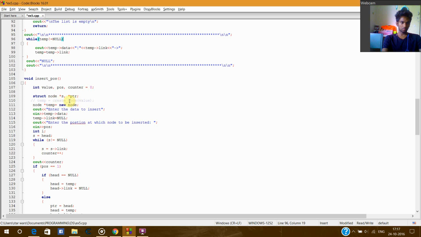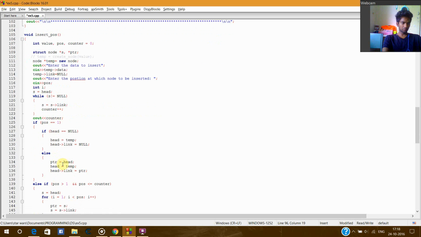Two things: a pointer and a template to create the node. So the node is entering the data, and the next thing you're doing is to enter the position in which it will be inserted. So S is equal to the head, and while S is not equal to null, then S is equal to S arrow link. So counter plus plus, and you're showing the counter.